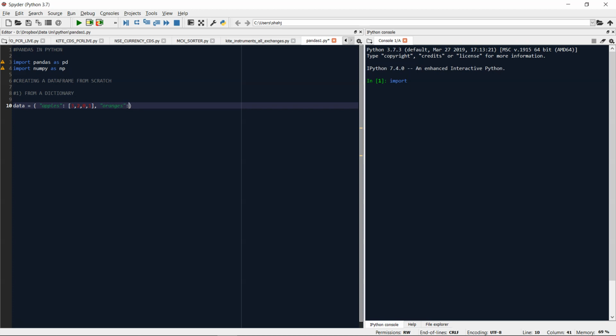Okay, again I put a list here of things: 0, 3, 7, 2. So this is my data frame of apples and oranges. What I do is, first I create a data frame called purchases. I create it using pd.DataFrame, and in this method I pass the data value.